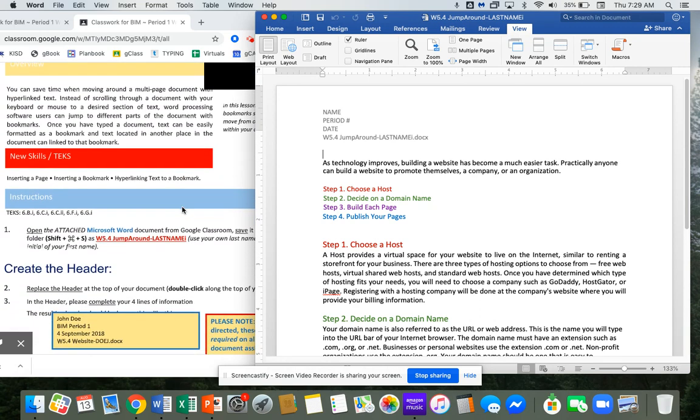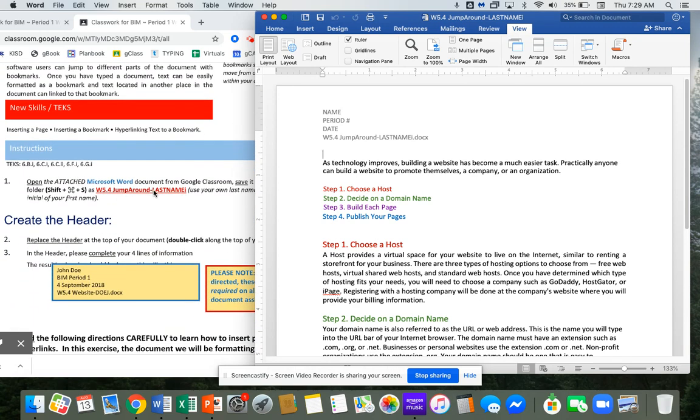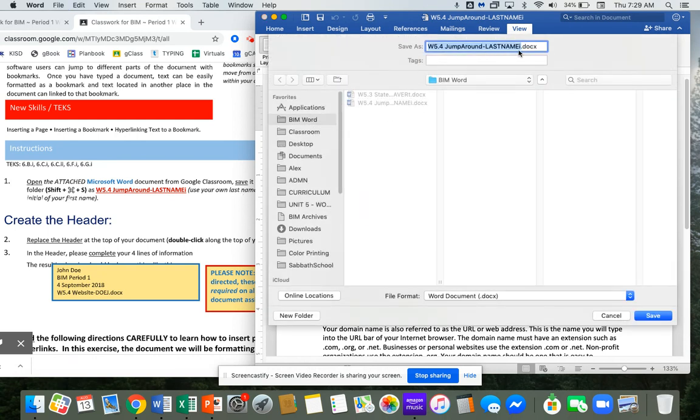So on our instructions, it says open the attached Microsoft document, which we just did, and then rename it right away. Well, it's already got this file name, but it doesn't have your last name attached. So once again, we'll do the same thing. We will hit Shift-Command-S, and that will allow us, we can put our cursor right here at the end and just hit your delete button back enough to put in your own last name and first initial. We know it's already in the right location, so now we can hit save.